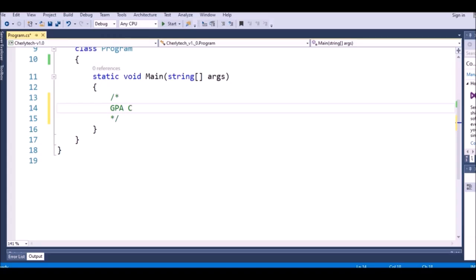So I write a calculation app, like this. So below the GPA calculation app, I will write the variables that we use in the program. So in the program, we use the course count.